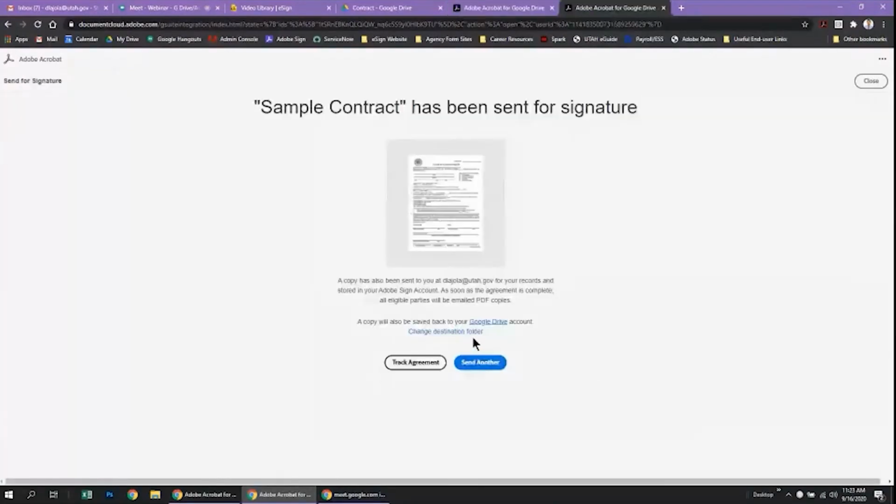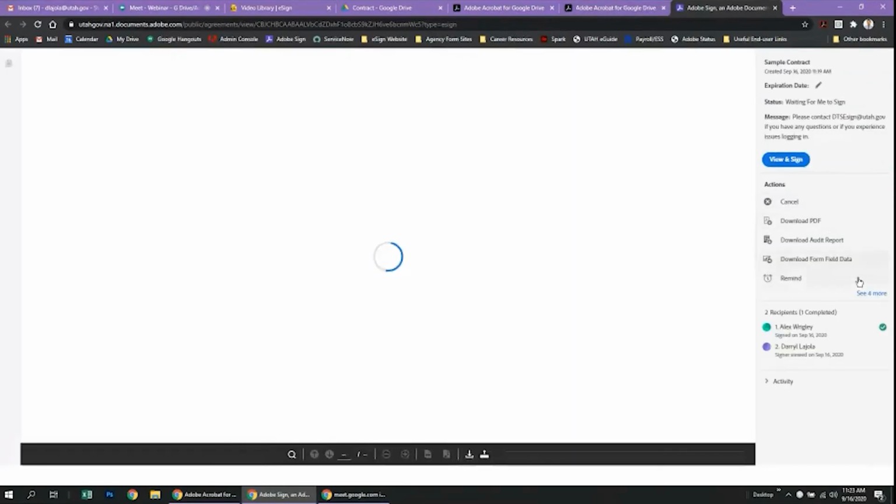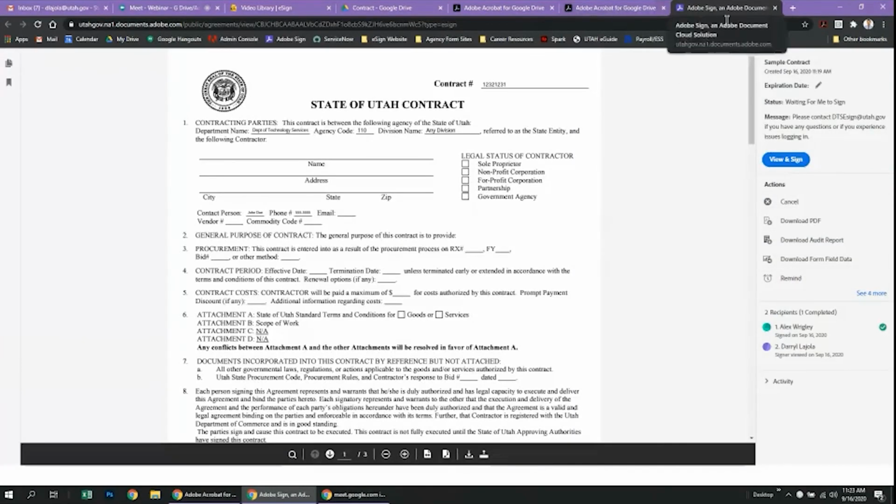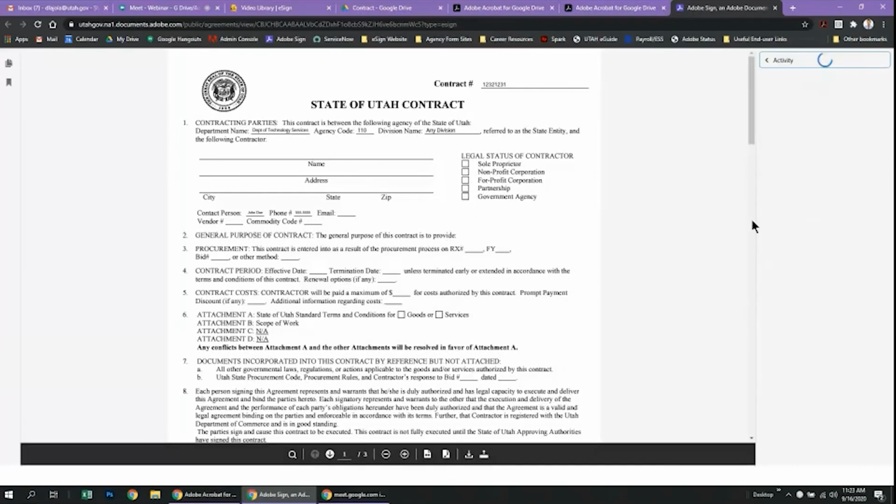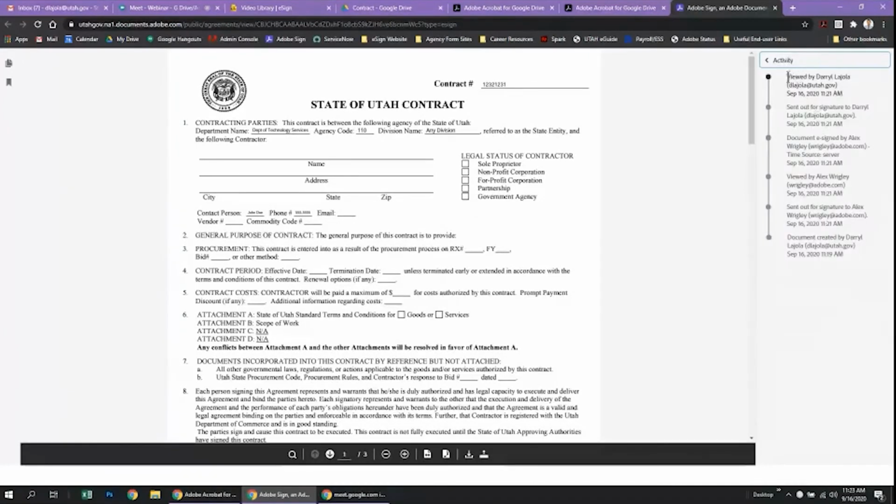Now from this page as well, you also have the ability to track the agreement if you needed to. So clicking on that track agreement button will allow you to see a little bit more in-depth view of where that document is in the process.